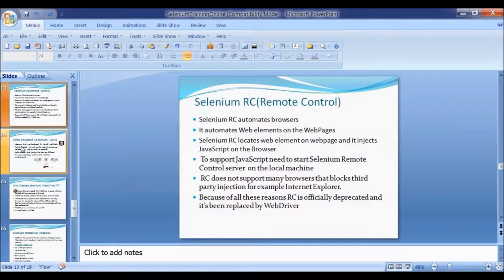In the features of Selenium Remote Control Server, Selenium RC automates browsers. It automates web elements on the web pages. Selenium RC locates the web element on the web page and it injects JavaScript into the browser. Selenium RC, to support JavaScript, needs to start the Selenium Remote Control Server on the local machine every time to run the test. Selenium RC does not support many browsers that block third-party injection, for example, Internet Explorer.